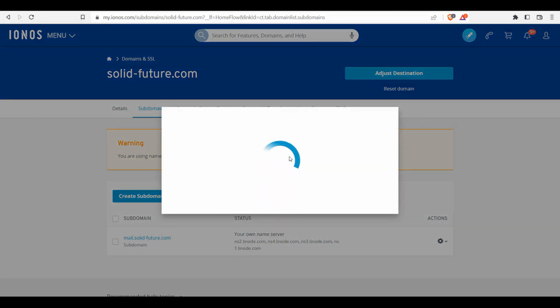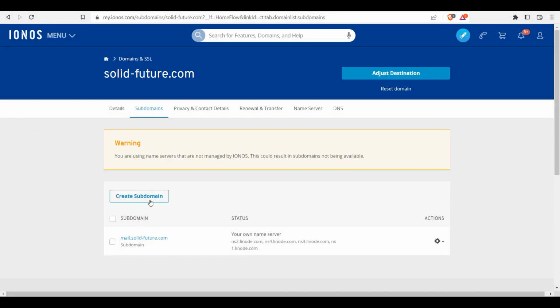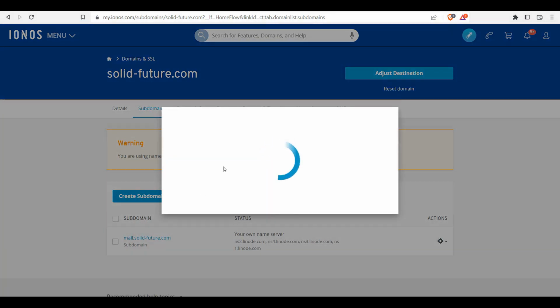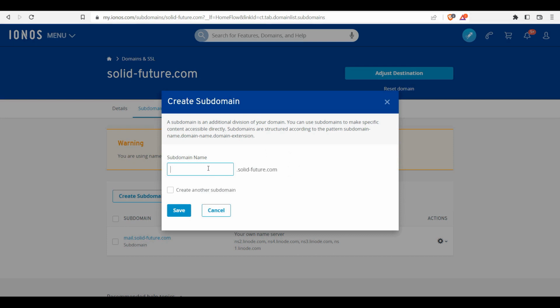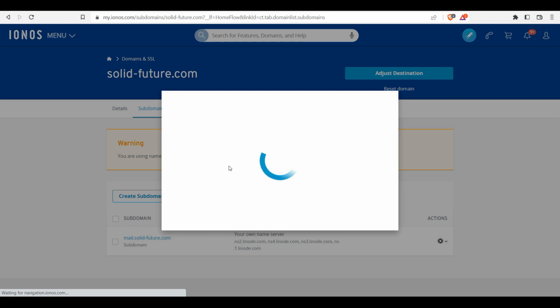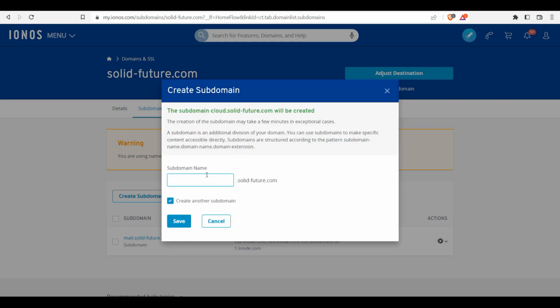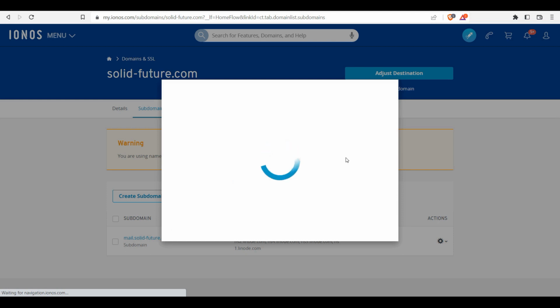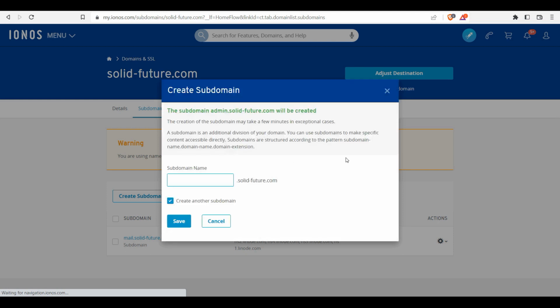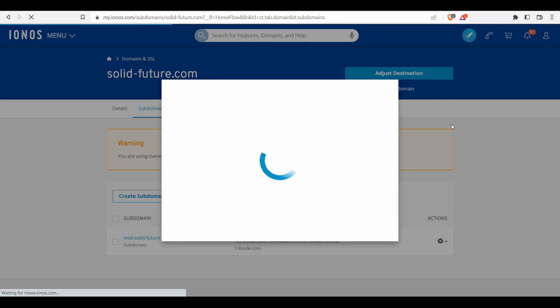So let's start by creating the subdomains. So you come to this button here and click on it. My first subdomain is cloud.solidfuture.com. We're going to save and create another one as well. Then we create another one we're going to call admin, and this one is the domain for Nginx Proxy Manager. Save. Can cancel.